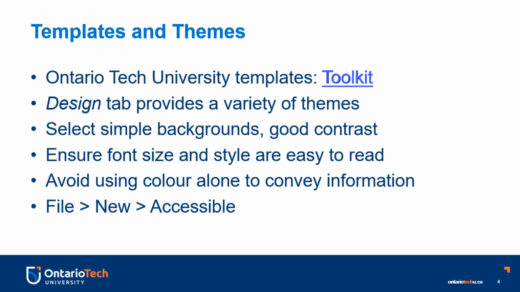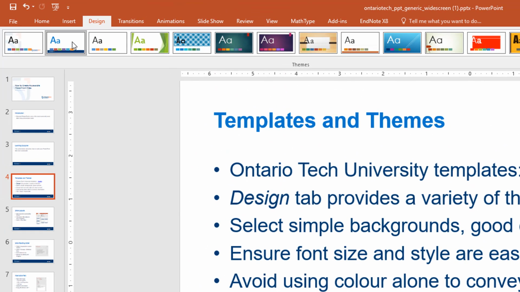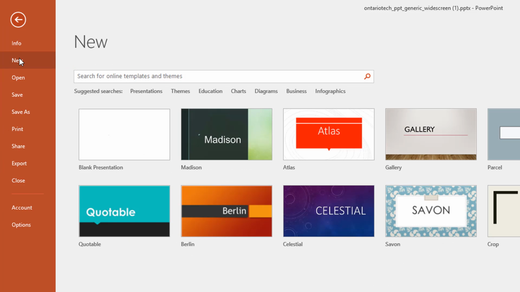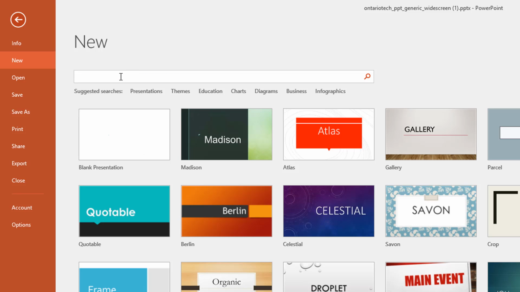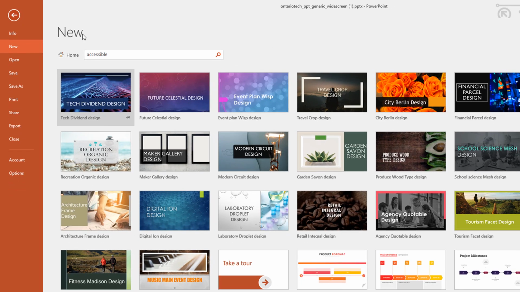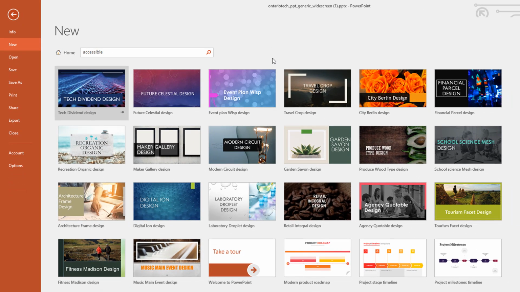To select from a variety of pre-designed accessible templates, go to File, then New, and then in the search field over here, you can type accessible. Here you can see a variety of accessible templates. These templates were created with accessibility in mind and ensure that the slide design, colors, contrast, and fonts are accessible for all audiences. They are also designed so that screen readers can easily read the slide content.